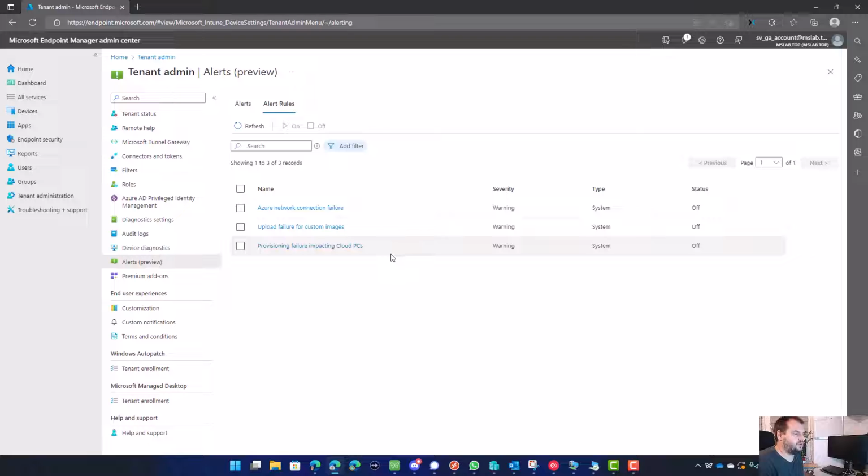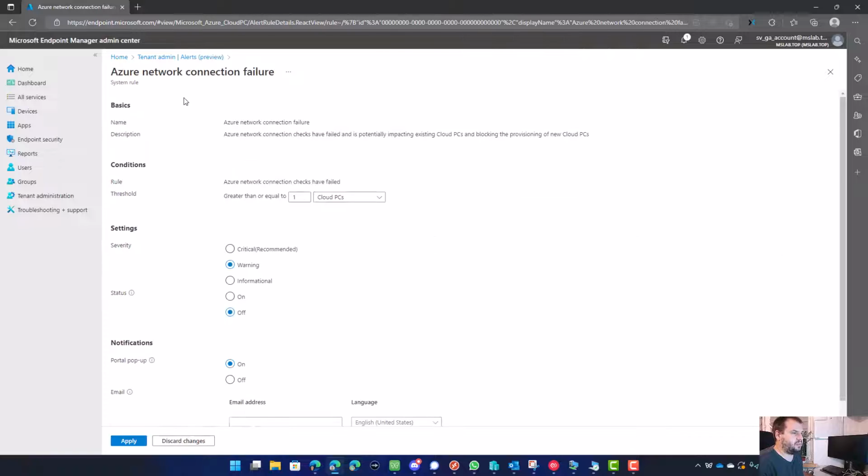For now, we can configure only three alerts, which are defined by Microsoft. Maybe in the future, we will have the possibility to create our own alerts, which will be very useful. So, for example, I will select the Azure Network Connection Failure. I'm opening it. Here is the name, here is the description and conditions. Rule: Azure network connection checks have failed.